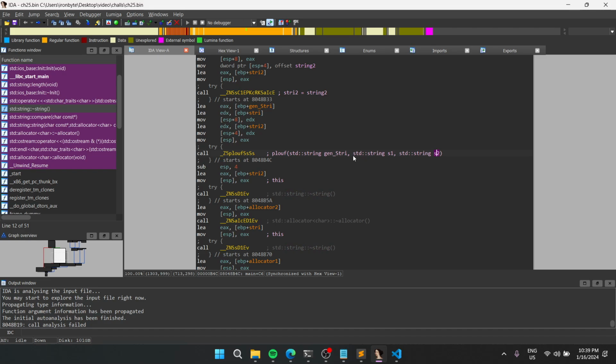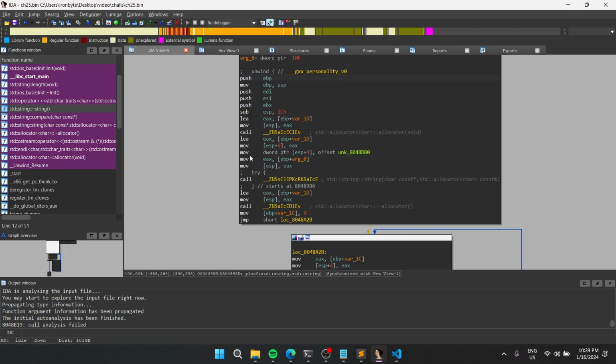Let me just look at this. Yeah, we have the ESP plus 8 and the ESP plus 4. Yeah, this is the order. So it's actually in the reverse order. So this is the one that he will be using. This is the generated string, this is the S1 and this is the S2. I don't know how he is going to use them, but let's try to see the proof.